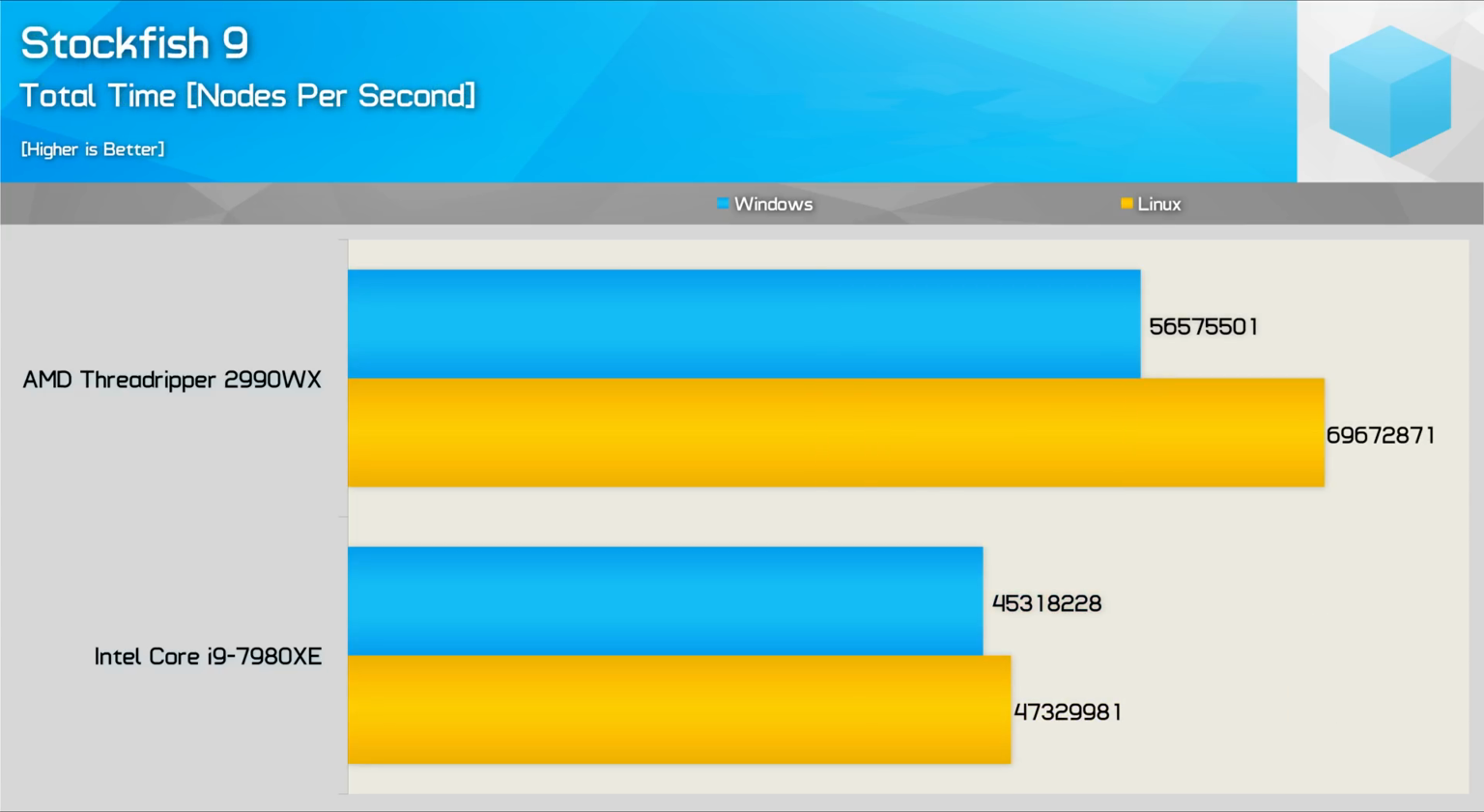Stockfish is a free open source chess engine available on various platforms, and it's consistently ranked as one of the best chess engines and is the strongest open source chess engine in the world. The speed of this test is measured in nodes, essentially positions per second, and this is determined entirely by the processor's performance. Again, we see when it comes to chess, the 2990WX is a beast using either Windows or Linux. That said, this time we do see a 23% performance uplift for the 32-core processor when using Linux. Meanwhile, under the same test conditions, the 7980XE only saw a 4% performance increase.